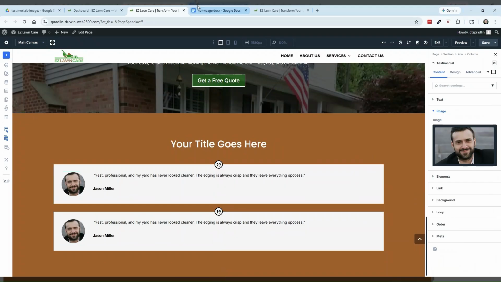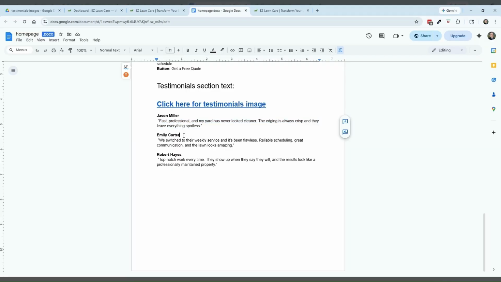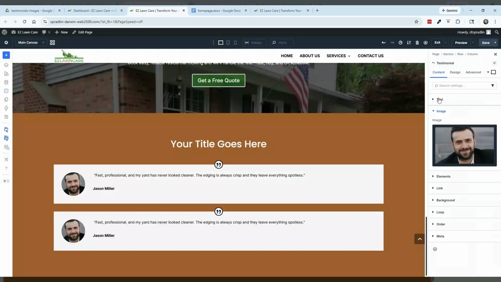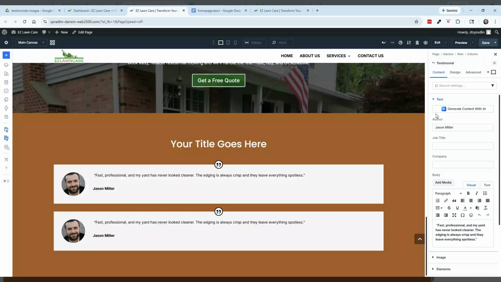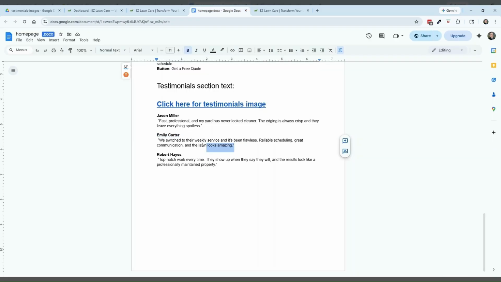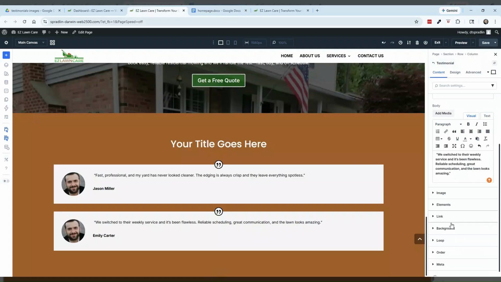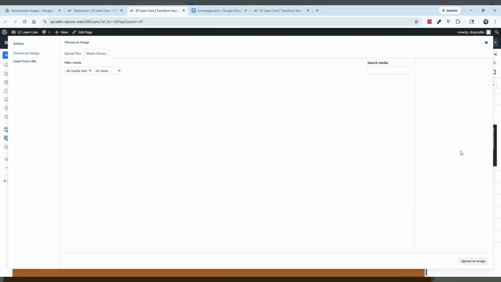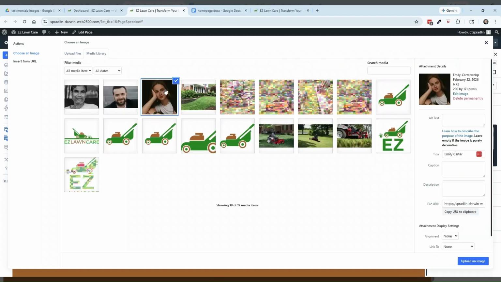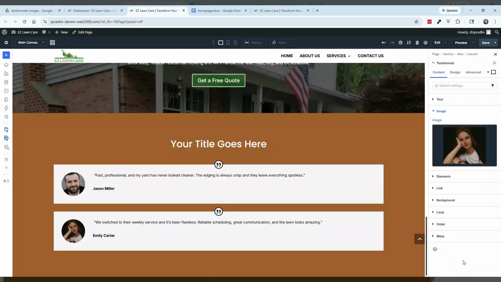Let's go down to the second one. Click into it, go to your Google Doc. Next one is Emily Carter. Copy it. Go to the author's name here under text, paste it in, go back to the doc, get the quote, copy it, and put it in the text box here. And then go to the image, click in there, get the lady, Emily Carter, upload her.